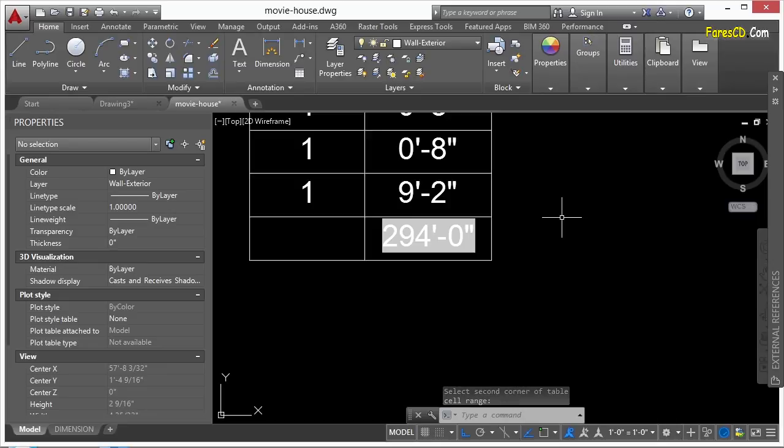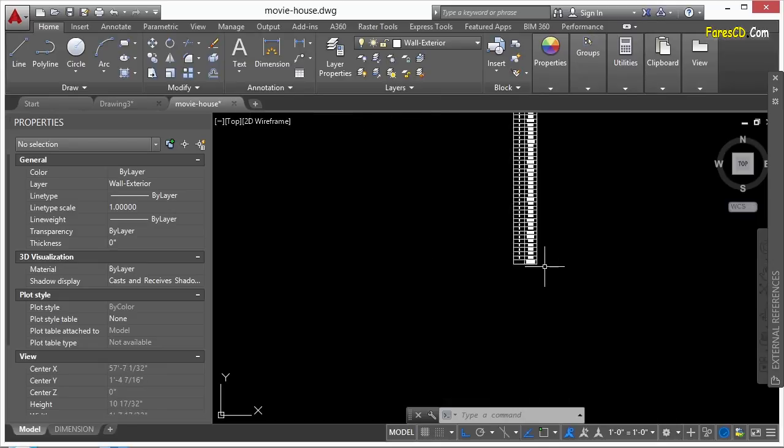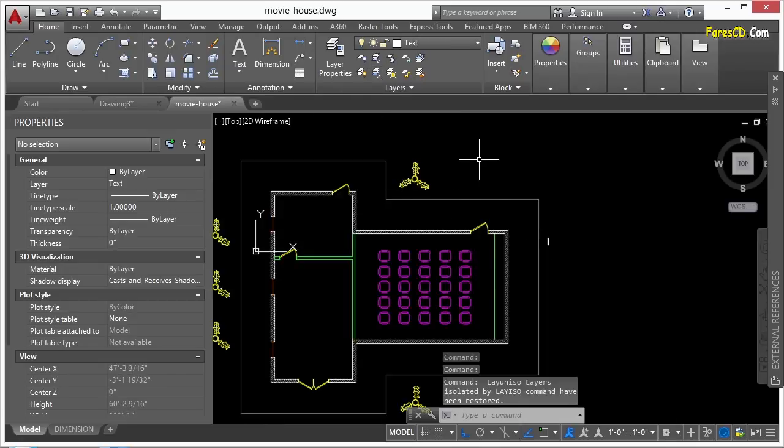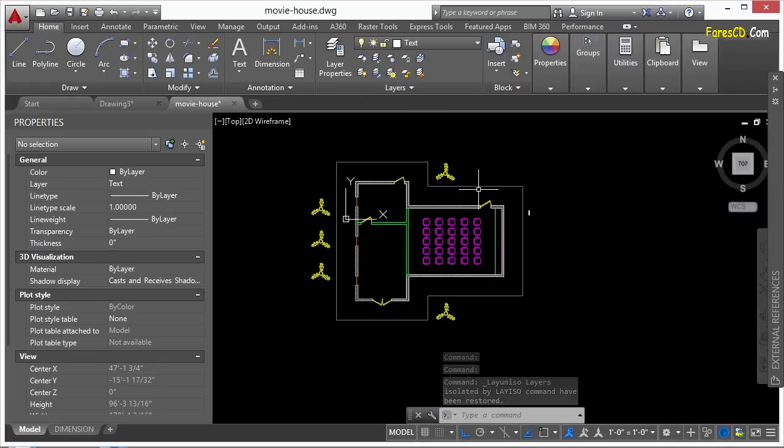Now, if I just divide that by 2, I know my perimeter length of my wall. So that's just one quick example of how you can extract geometry. Now, you can also extract things like XYZ coordinates, items off of a layer, or you can look at different blocks.